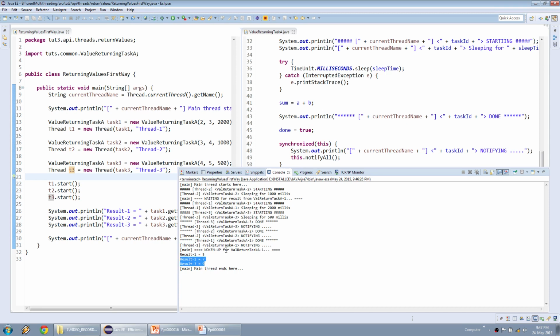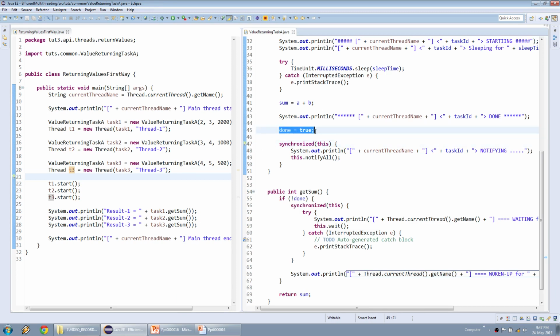So why were the second and third tasks not put into wait state at all? The answer here is timing. You see that the first task sleeps for 2000 milliseconds, whereas the second and third tasks sleep only for 1000 and 500 milliseconds respectively. So by the time the first task wakes up from its sleep, the second and third tasks had already woken up from their sleeps and finished the calculation. After finishing their calculations, they had set their done variable to true.